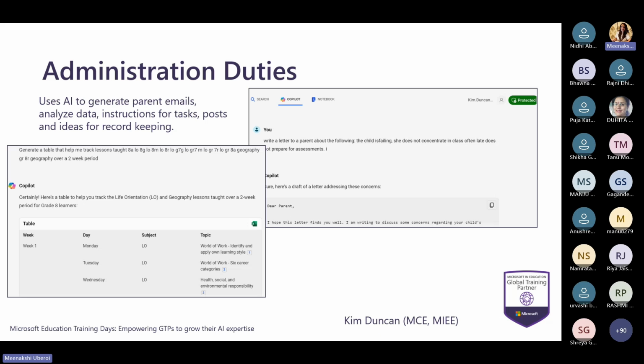Okay, here are some of the examples straight from the classrooms. You know we are global training partners, right? So I'm honoring some of the MCEs and MIEs here who have lent these examples, and I'm sharing these with you.